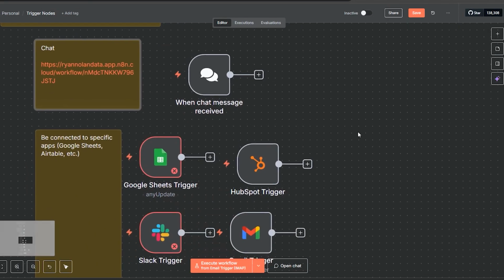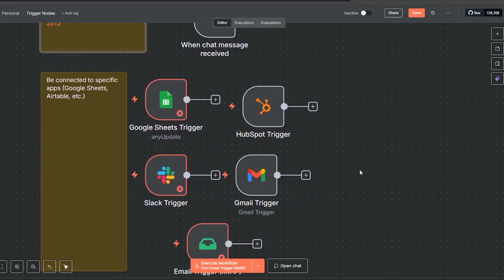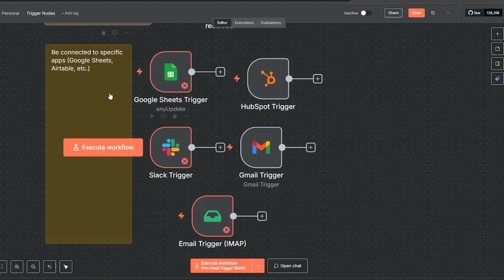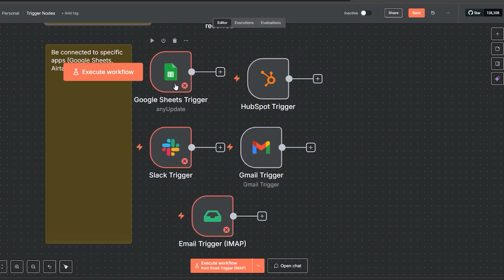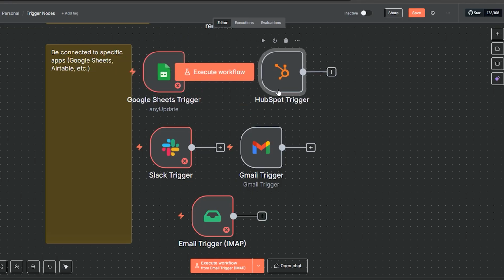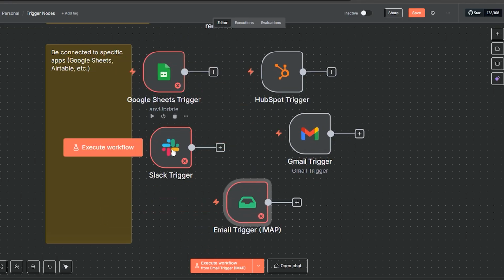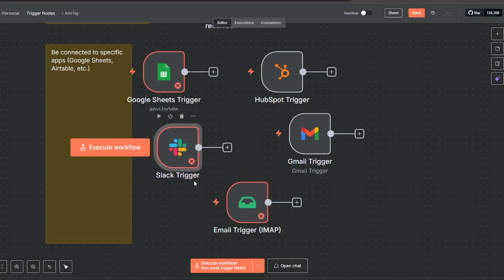Cool. So next is going to be external triggers with other apps. You can connect multiple different apps out there, and each of them has a ton of different triggers. I already covered HubSpot, for example, but Google Sheets has a trigger. HubSpot has a trigger. Gmail has a trigger. There's an email trigger over here. Slack also has a trigger. I mean, there's hundreds of triggers out there.